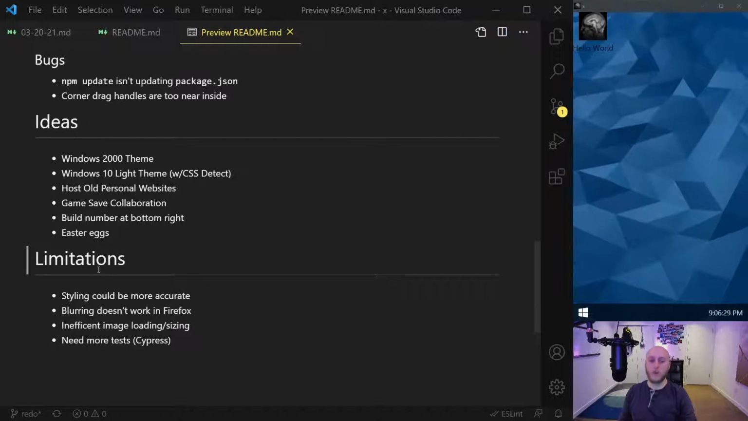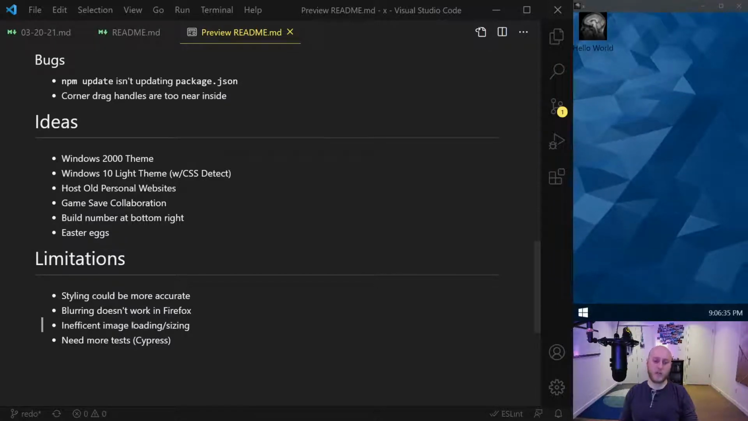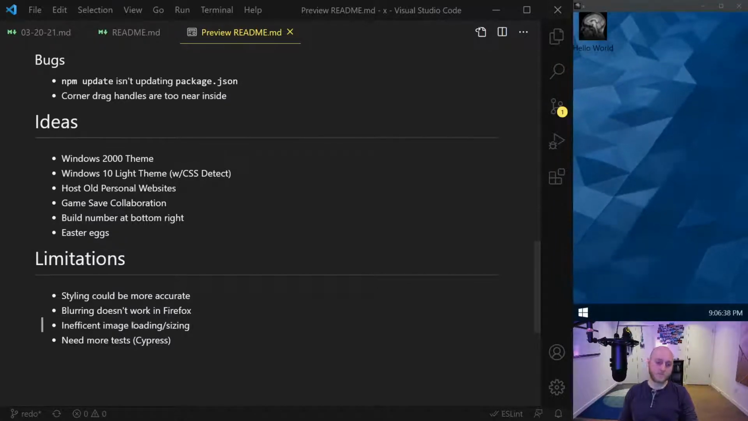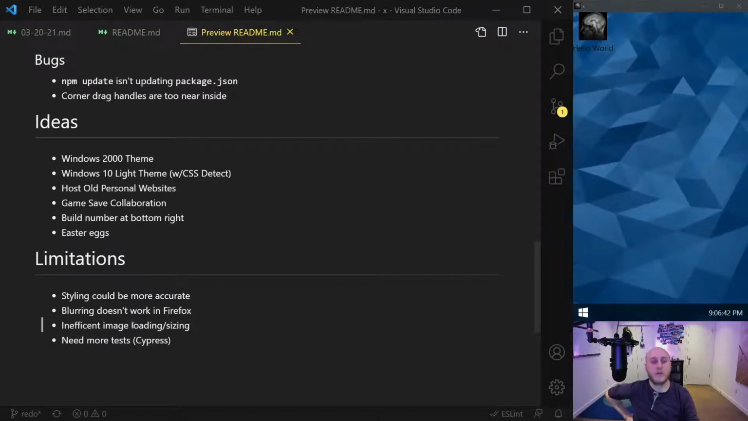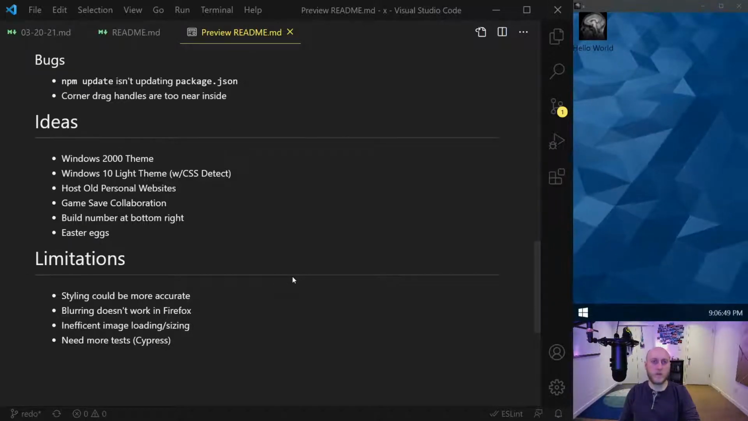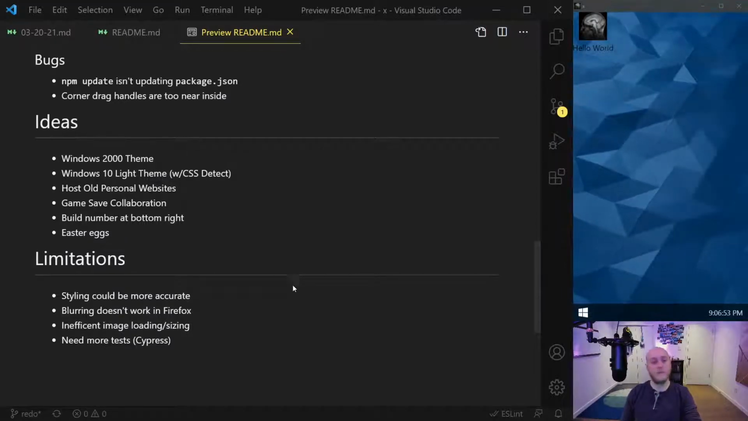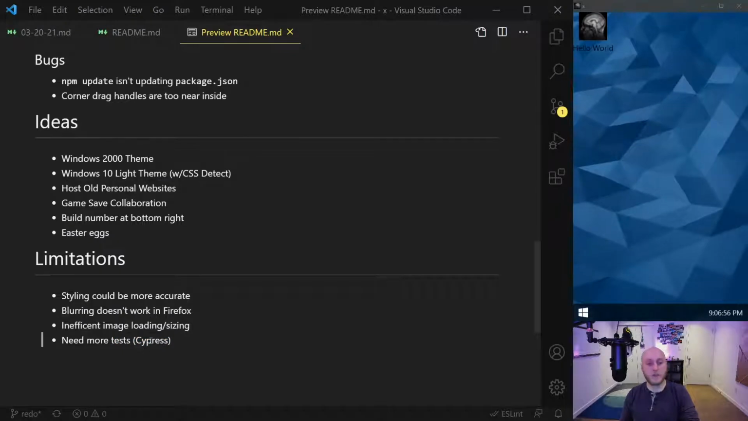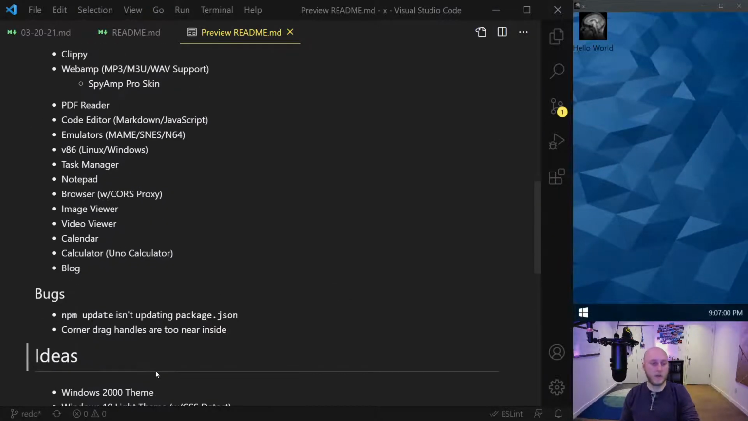such as the styling could be more accurate, blurring of the taskbar and stuff doesn't work in Firefox, and image loading needs some work. I've got a tool I can use for that, what is it called? Next Images or something like that. I've forgotten what I use now, but there's a plugin that's not the one that comes from Next.js that is actually, I find, preferable. The beta version of it. And we need more tests, and I'd like to do some Cypress end-to-end testing as well. Haven't really played with that too much, so I want to get into it.